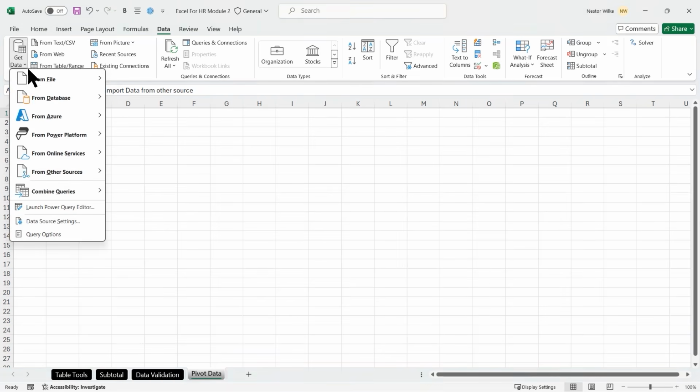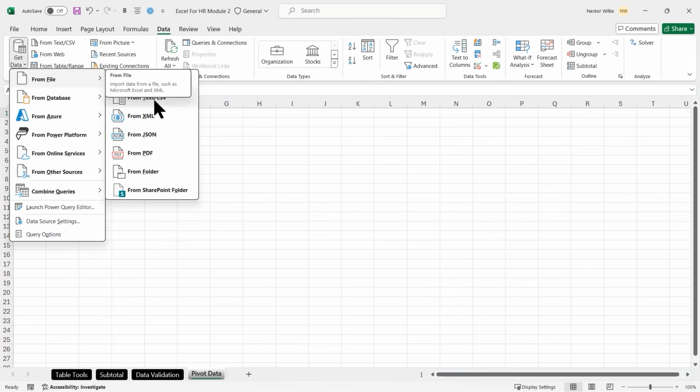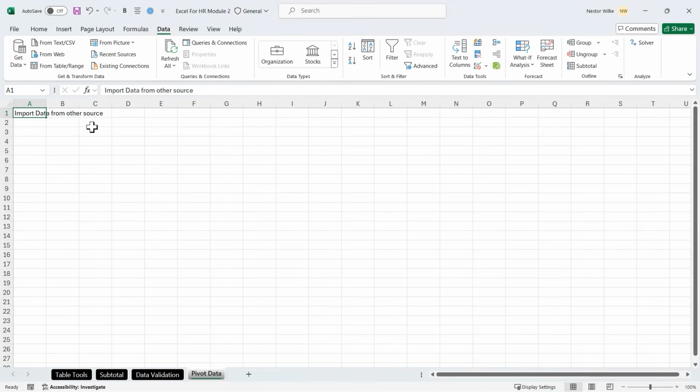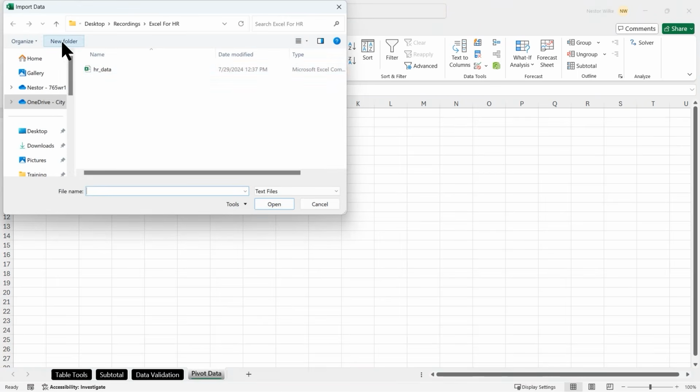And if I click on Get Data, here's a combination. So I can grab from a PDF file, from a folder, from a SharePoint folder. So there's several different ways for me to add data from here. In this example, we're going to be grabbing data from a CSV file. So I'll click on From Text/CSV.